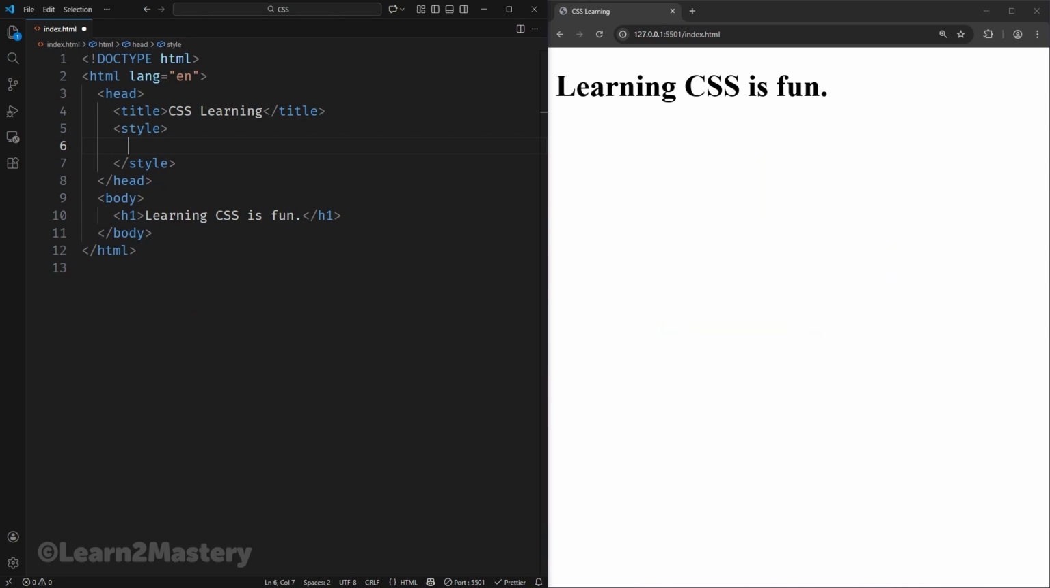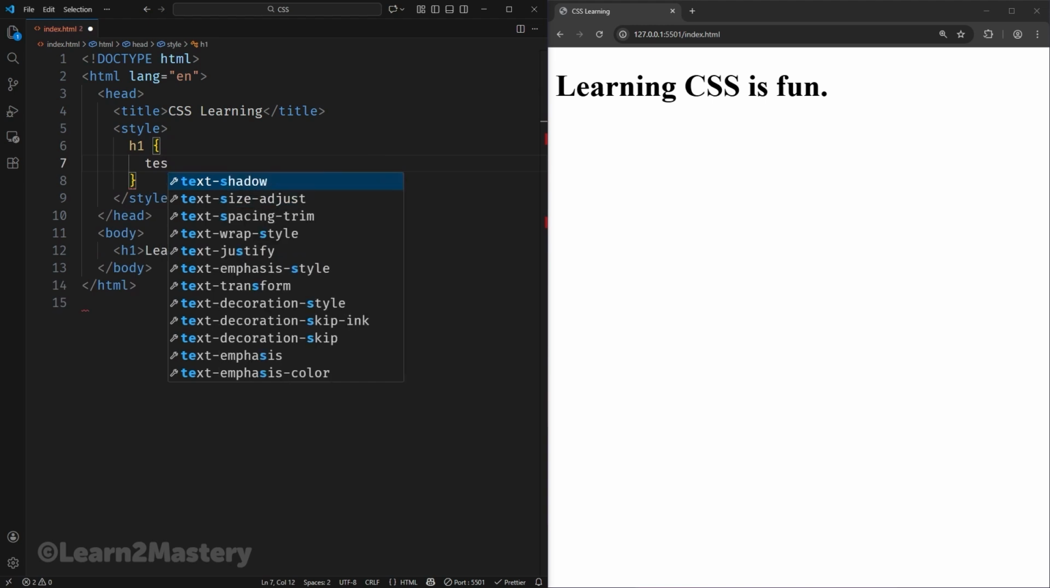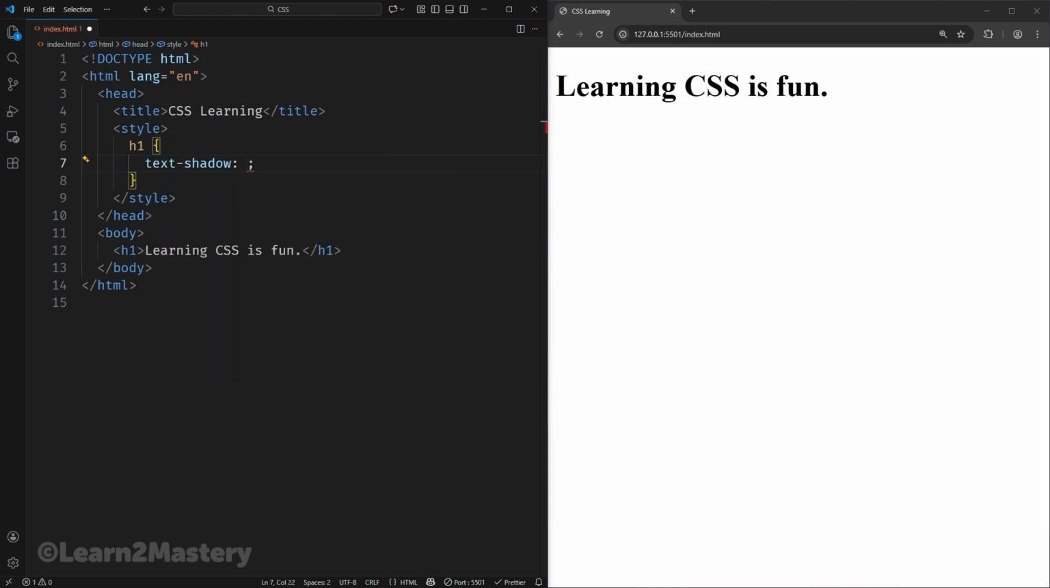Now, let's see how to add shadows to the text. To add a shadow to text, we use the text shadow property. It works the same way as box shadow. We give it 3 values and a colour. The first value is the horizontal offset. The second value is the vertical offset. The third value is the blur amount. And then we set the colour.